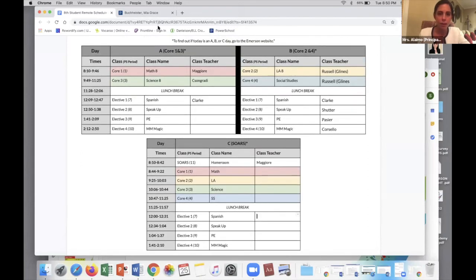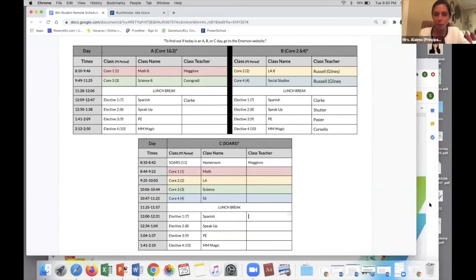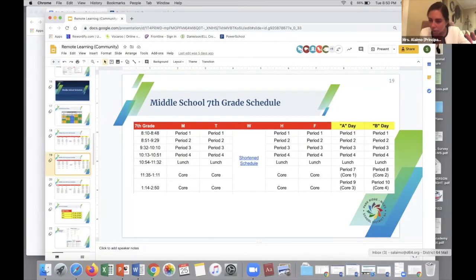Okay. I am also going to show you the other templates that we also sent out that were made. If I can find them here.